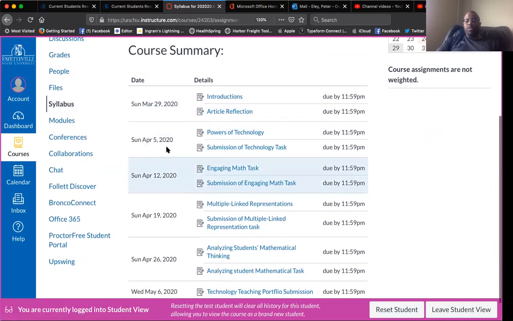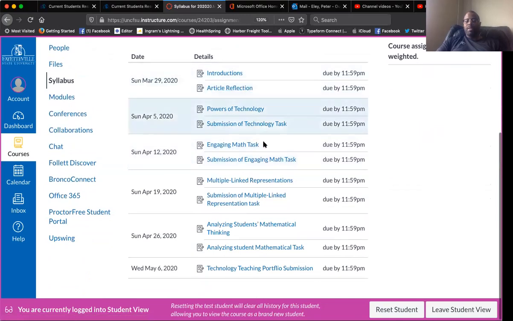Also, it has like a course summary. It shows me all the different assignments and what days they do and when they're due. So if you notice here in this particular course, assignments are due when? On Sunday afternoon at midnight. So in this particular class, I give them to Sunday night to get it done. All right. But again, every professor is different. So make sure you look at that.